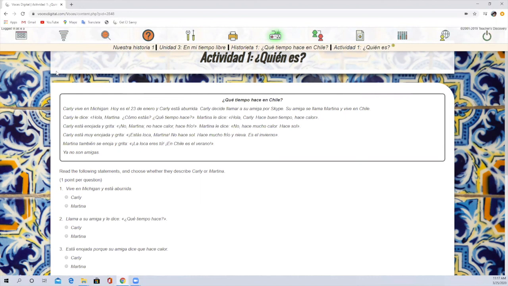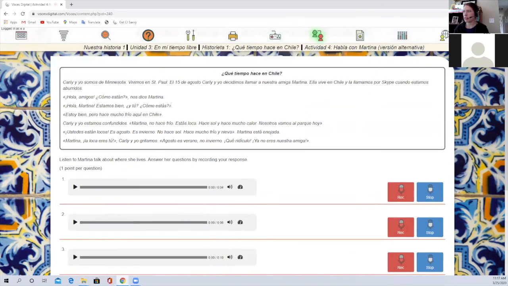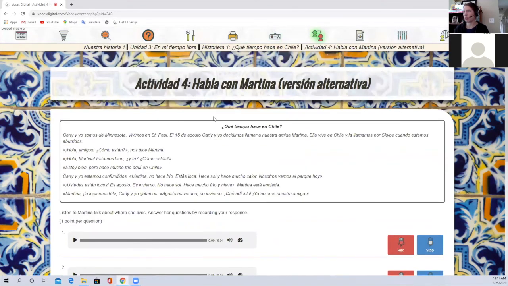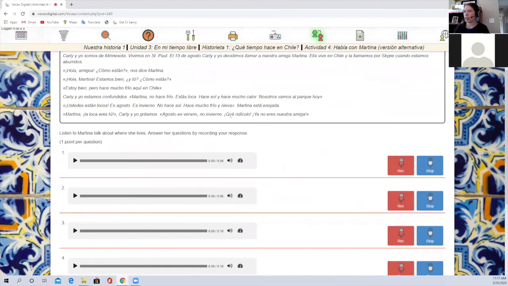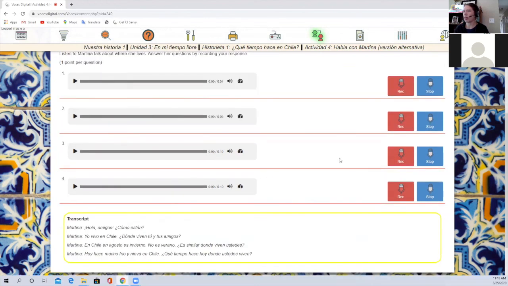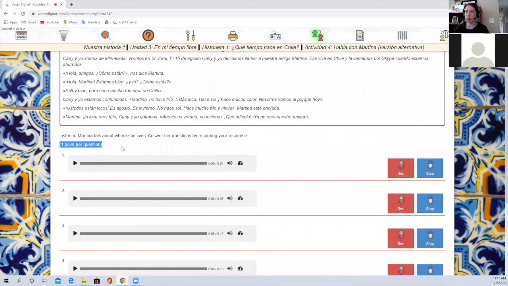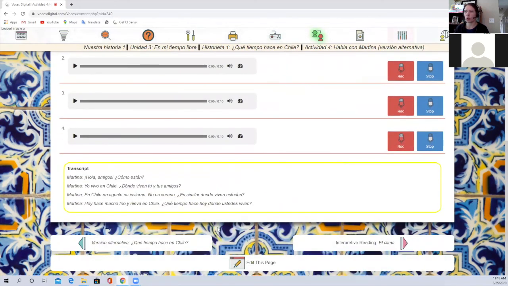Okay, so then another thing we can do is adjust an activity with regards to the grading type. So if I go to this page here, this is an activity that goes with the alternative version of this story. And it's, of course, a speaking activity where they listen to a question being asked of them, and then they record themselves responding to that question. Right now, it's point-based. And one reason why I know that is because it says 1 point per question there, and also because there's no rubric at the bottom here.